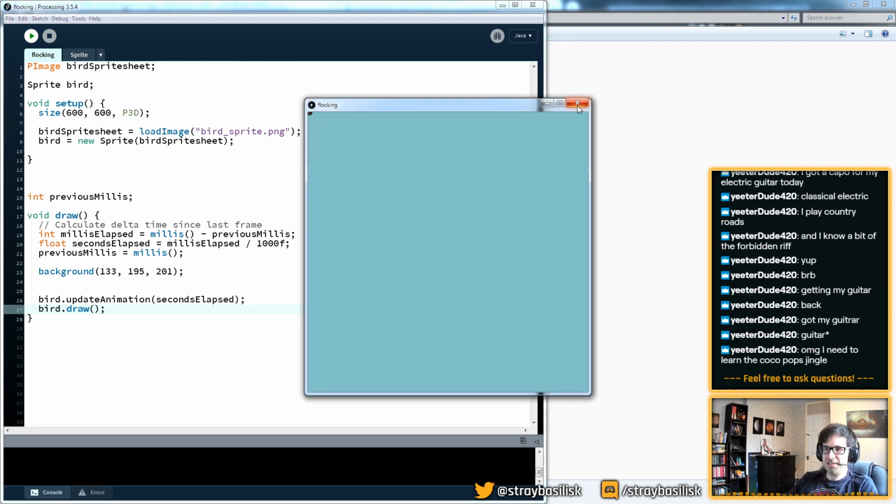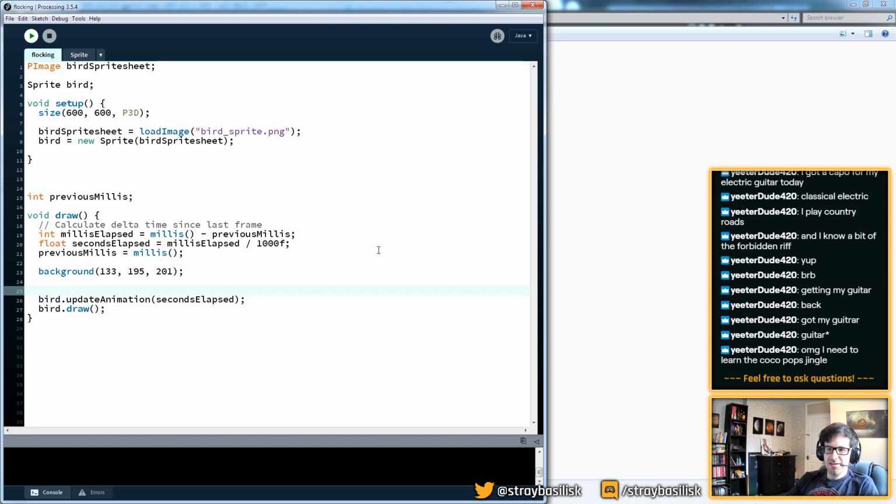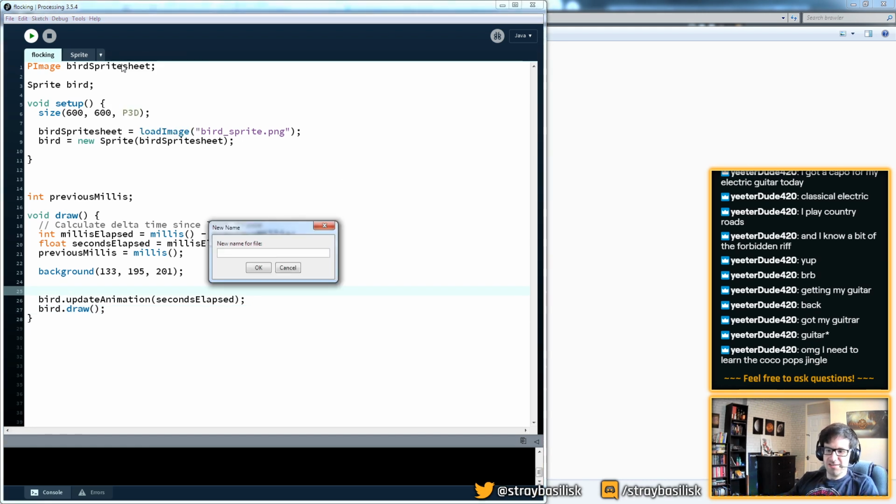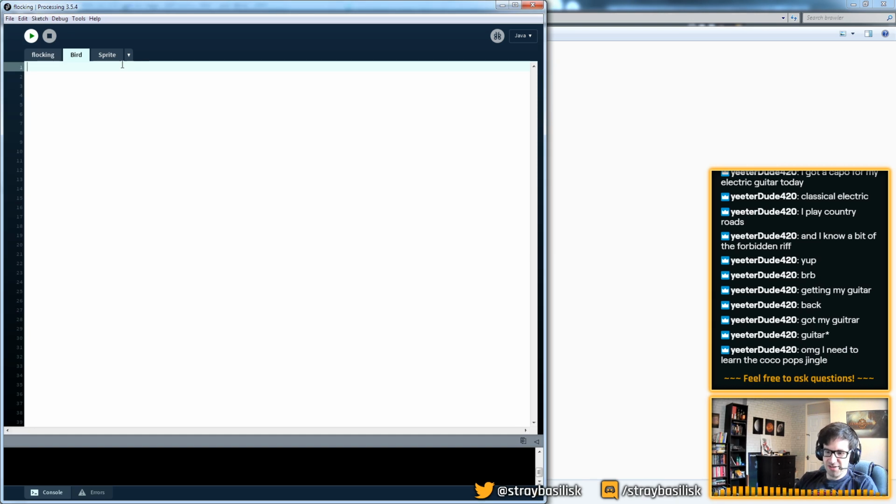Cool, I think it's right in the corner there. So I think I'm going to make another class called Bird. It's going to contain a sprite. It's going to have a vector for its position.